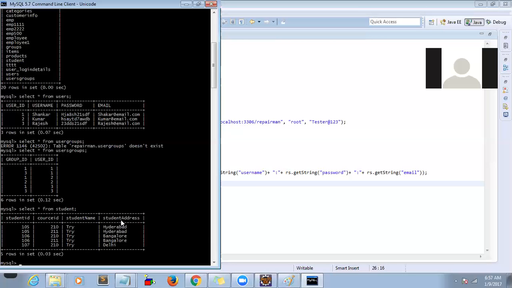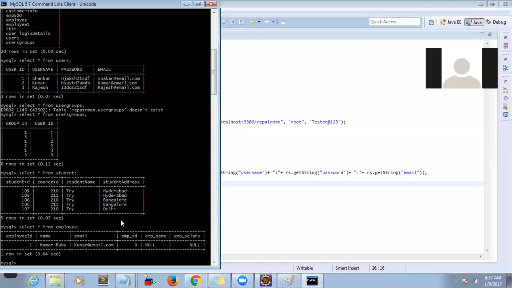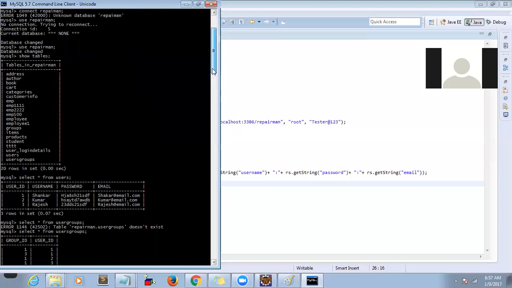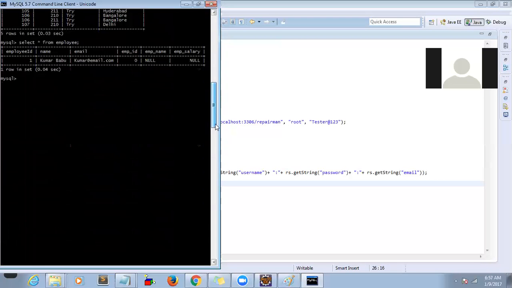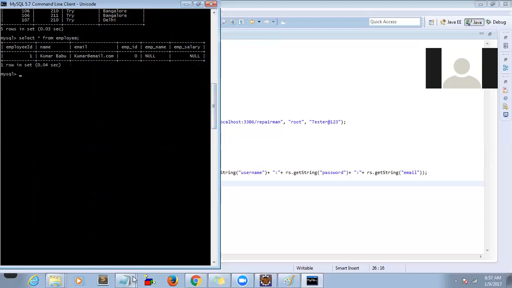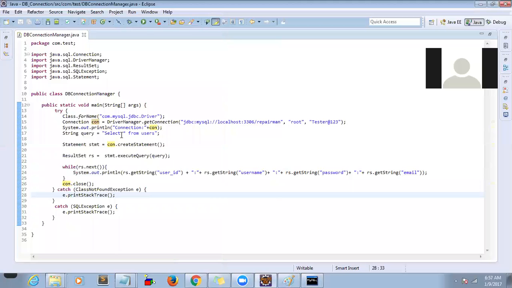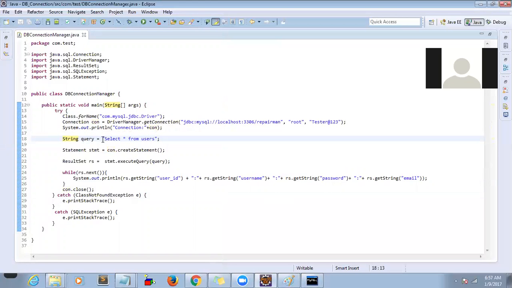Let me execute one more table. Employee. So this is the employee table: employee ID, employee name, email, salary, all those things. Can you write a query in Eclipse? Because you mentioned I have to write the string again, the query string. Yes, this is the query. You can write it separately, or you can write this query directly here also. Yes, that is also fine.